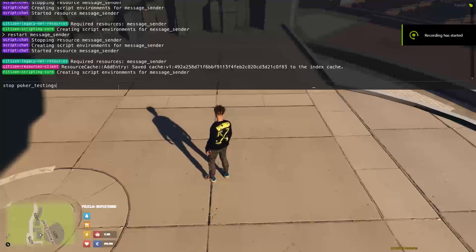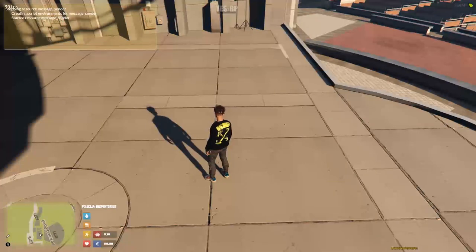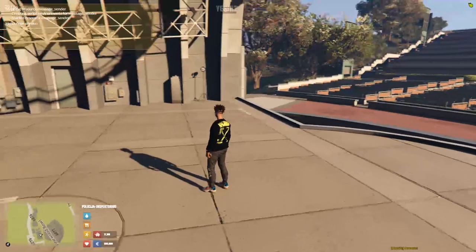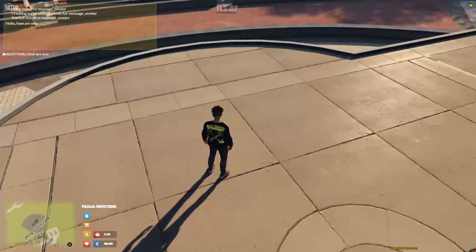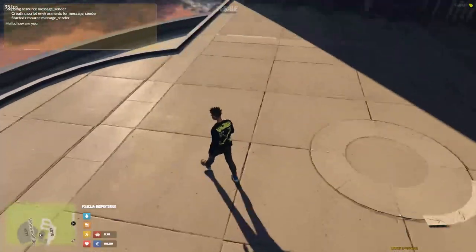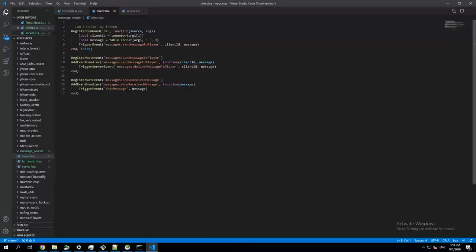So now yeah, you can start or restart your message sender resource. And that's right, my ID is 4, hello. So yeah, basically I send a message to myself this time, or you can send to anyone else, but since I'm forever alone, I just send it to myself. So it's gonna be this for this time.